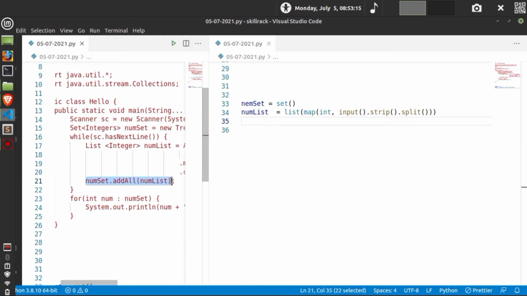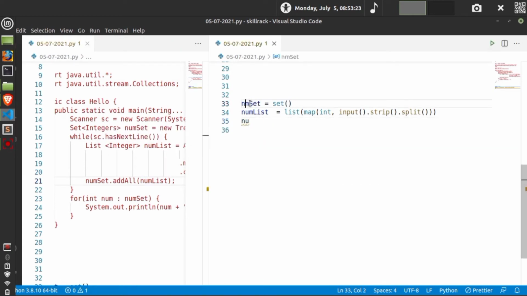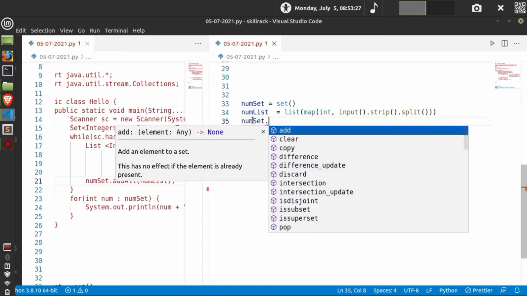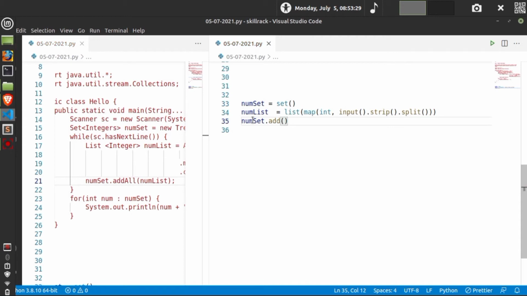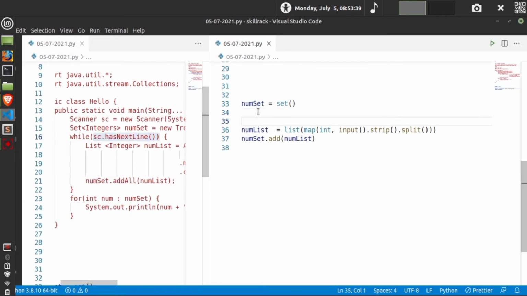Finally, they have added the list to a set. Num set dot add num list. But the thing is, they had done it until there is no input. So let us also try that.